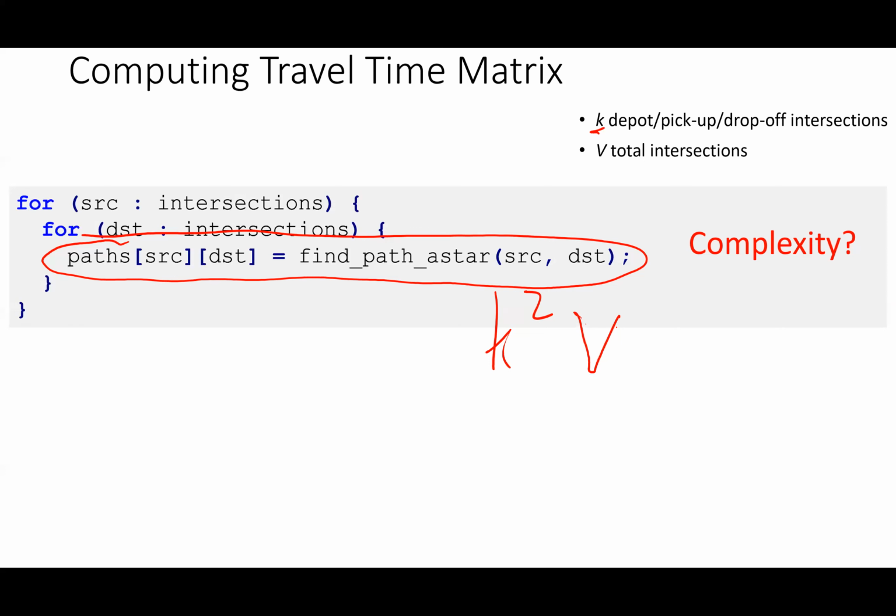So what's the complexity to put things in a priority queue? What's the complexity to take things out of a priority queue? Do you remember? Anybody with me on this one? Yeah, it's log V. So that's the complexity.